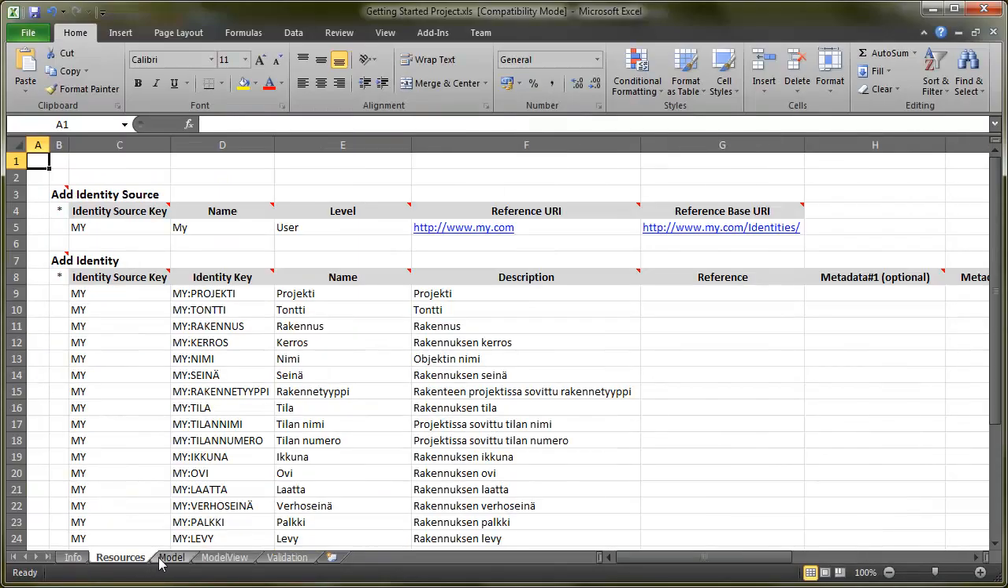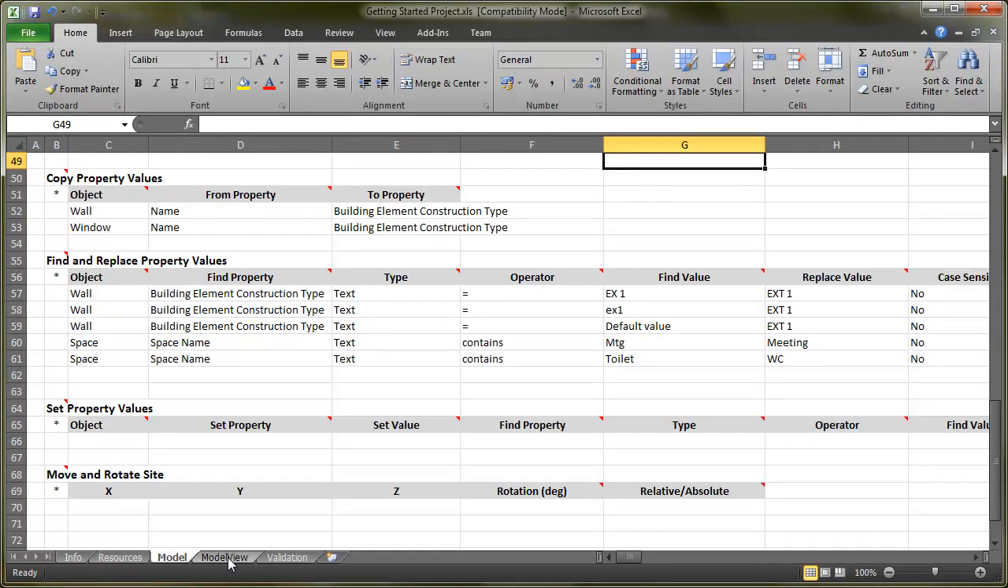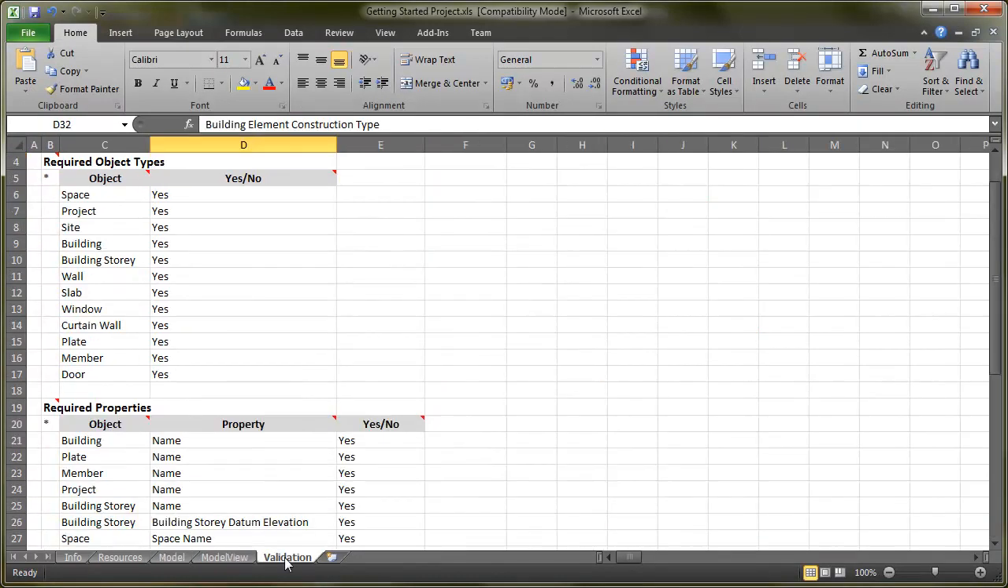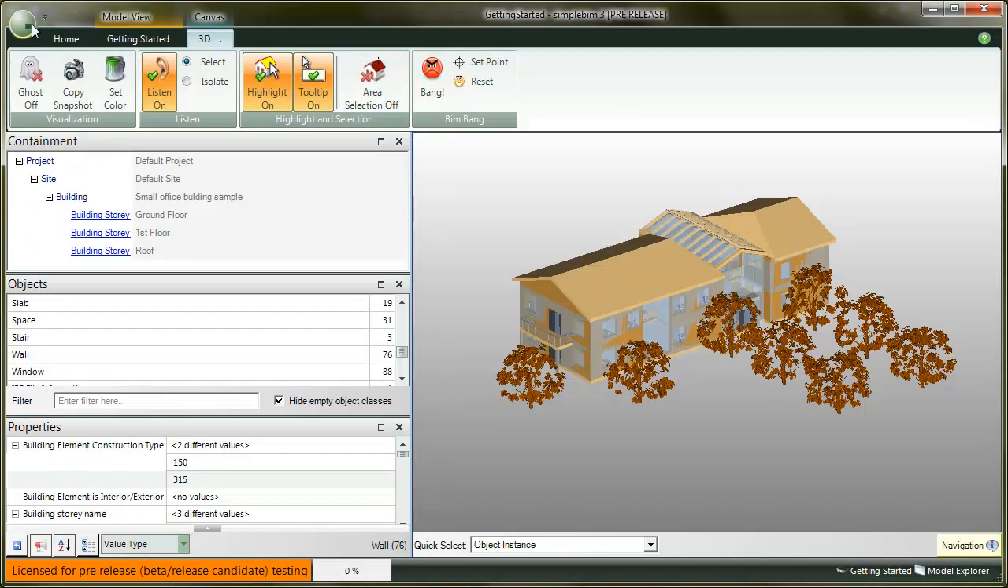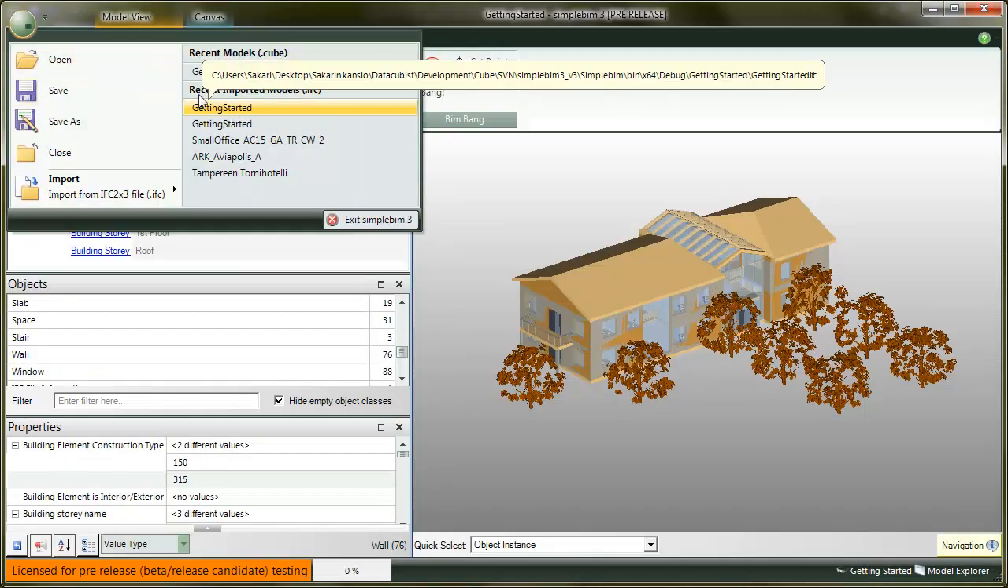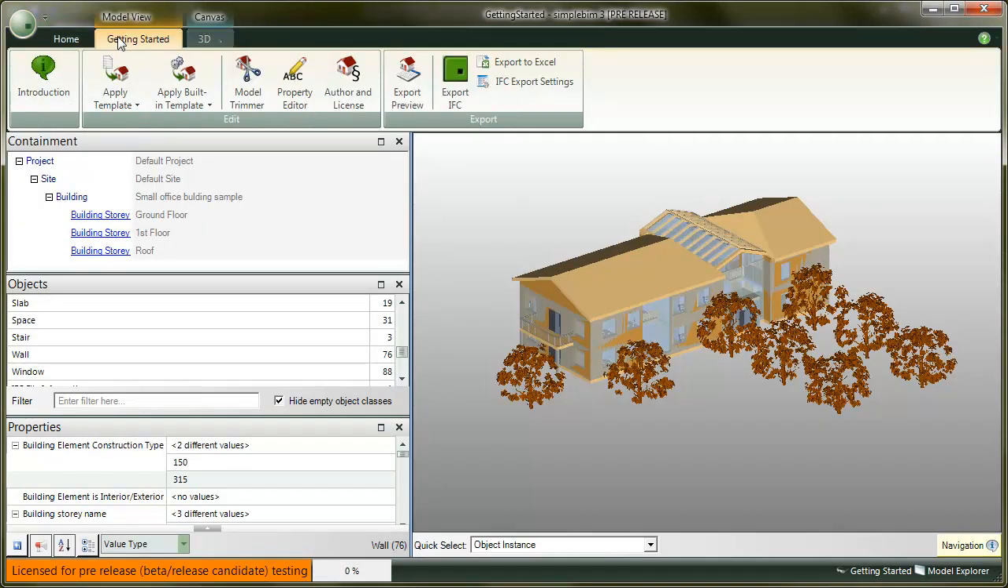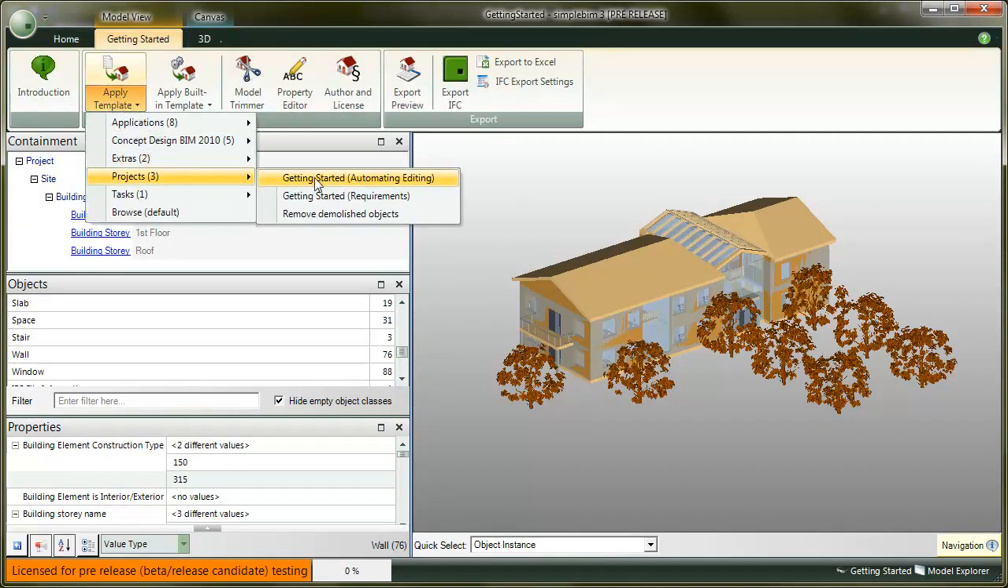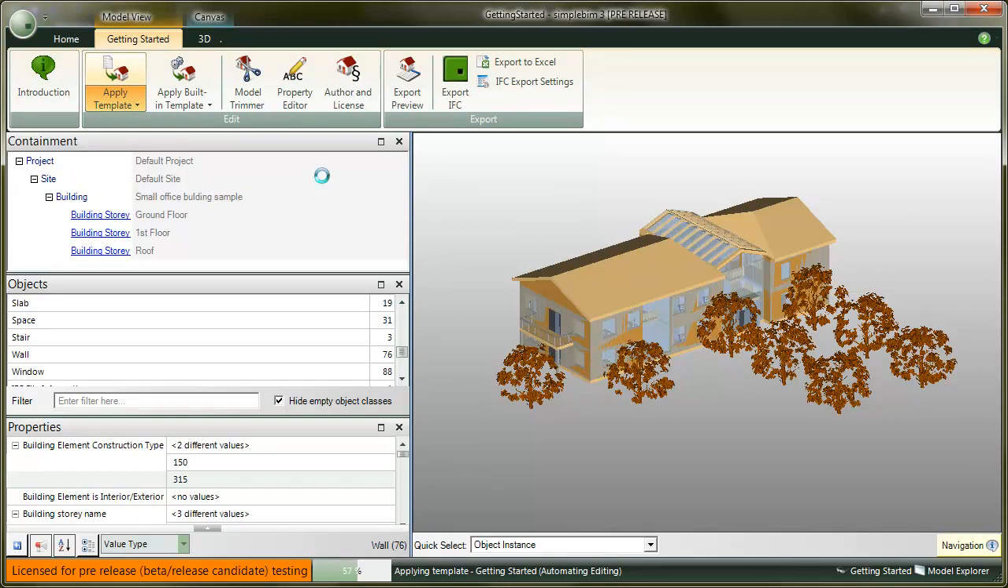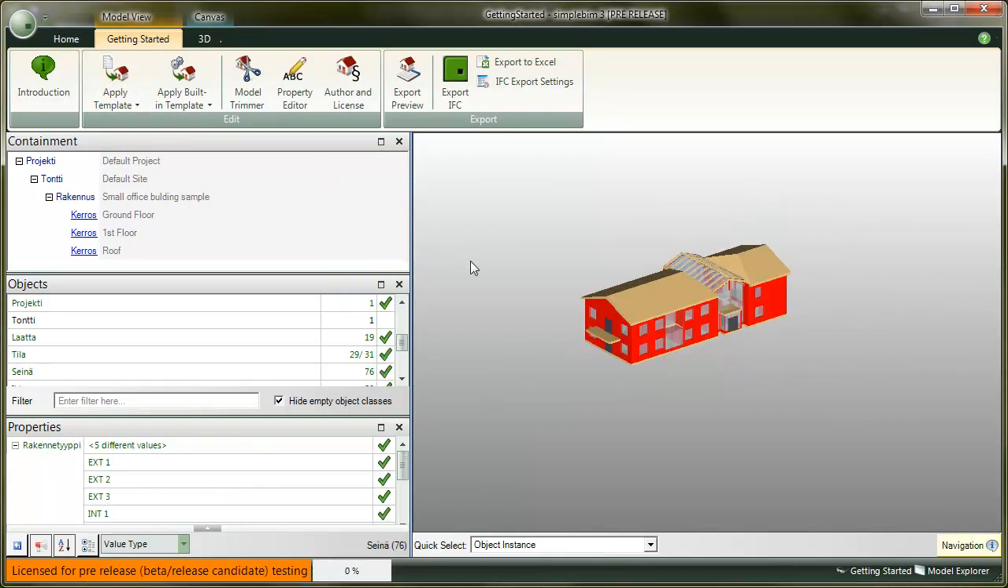The templates in Simplebim are not just for setting the requirements. They can also be used to automate all the edits we have done so far. I re-import the model to get to the starting point and apply another training template to it. I just did all the manual edits we've done so far in a few seconds.